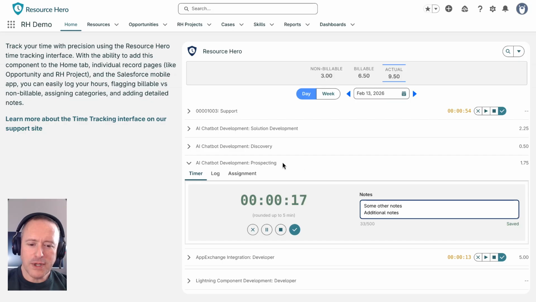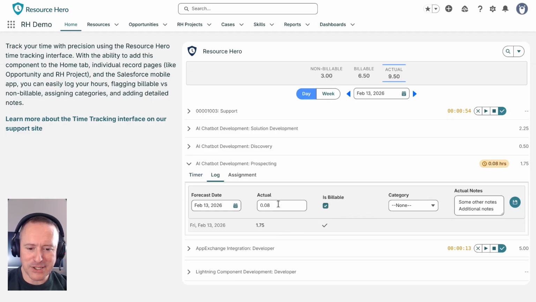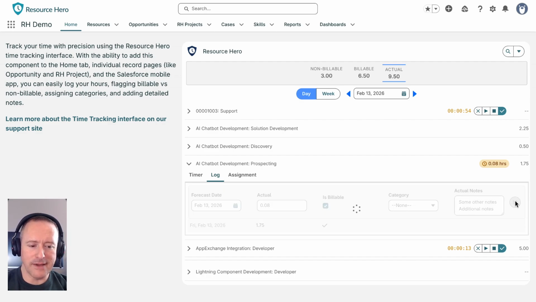But the reason why I wanted to point that out is that when I'm done working on this particular project and I want to actually record my time, the two methods that we have to do that both take these notes and automatically drop them into your actual notes field. So for example, I can click stop here. It takes me to the edit screen, where it takes whatever time has been recorded as part of the timer and puts it in the actual field. It takes whatever notes I'd recorded and puts them into the actual notes field. And when I'm happy, and I can make any additional updates I like, I click save.